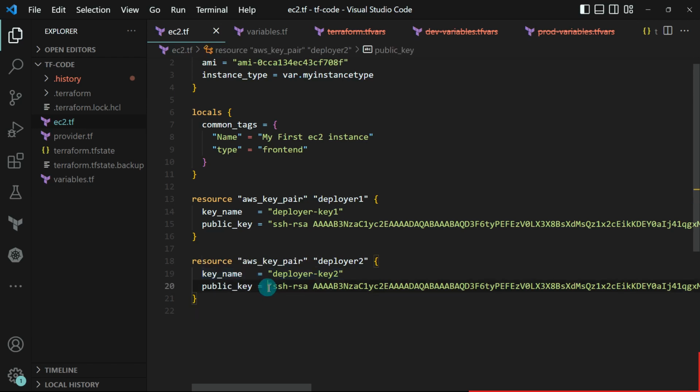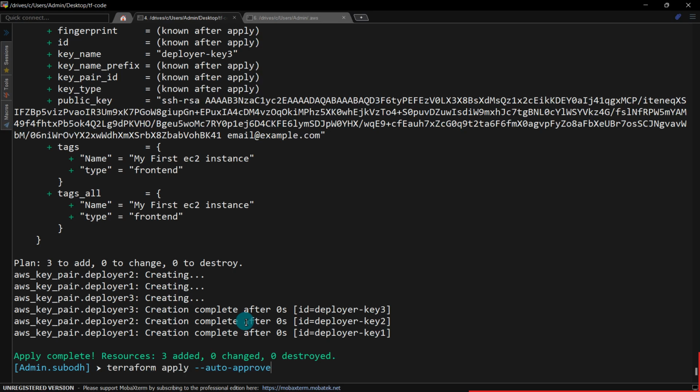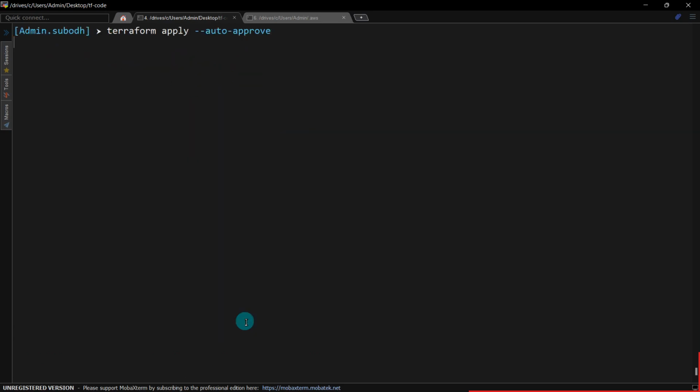It's all based on the state file only, because now this is the desired state. Yesterday we saw the desired state is deployer 1 होना चाहिए, deployer 2 होना चाहिए, deployer key 1, deployer key 2 होना चाहिए. Desired state में कहीं mention ही नहीं है, let's say, deployer key 3. In that case, that third key will get deleted automatically. So let's go ahead and apply it. अपना tags remove हो जाएंगे, and the second thing is the third key pair delete हो जाएगा.